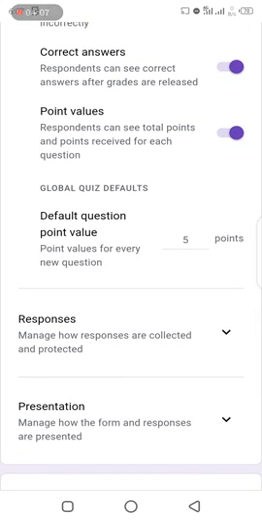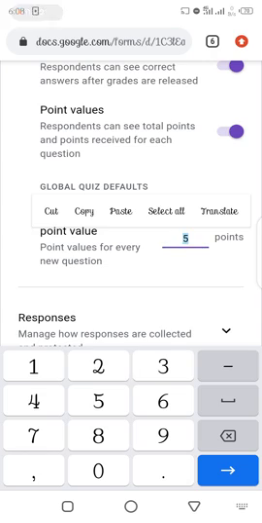Now, global, you see default question point. Here is where you are going to set the score of your question, like each question carries 2 marks or 3 marks. Let's assume I want each of them to carry 2 marks. Here I see 5, I'll click on it and change it to 2. So each question will carry 2 marks. If I leave it at 5, each question will carry 5 marks.